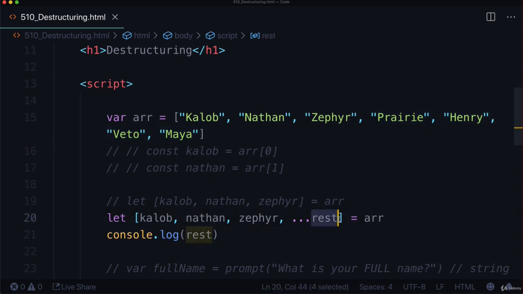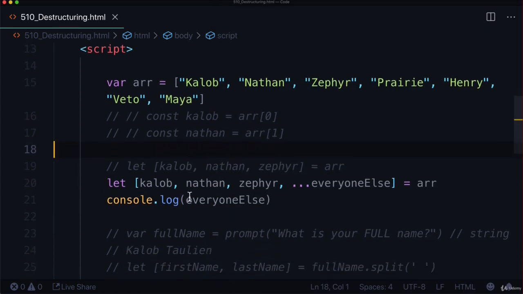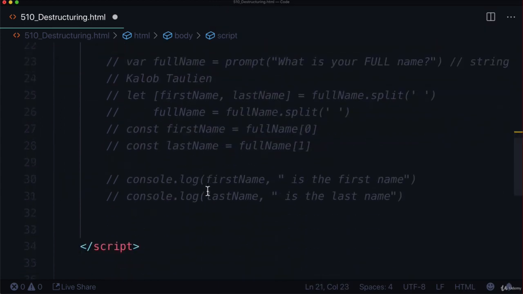Now, this is called a rest. You do not have to use the name rest. It could be anything else. It is signified by the ... notation or the ... syntax. So let's just say everyone else, just to prove that we don't need to call it rest. And voila, it works the exact way we are expecting. All right, I'm going to comment that out, and we have one more.